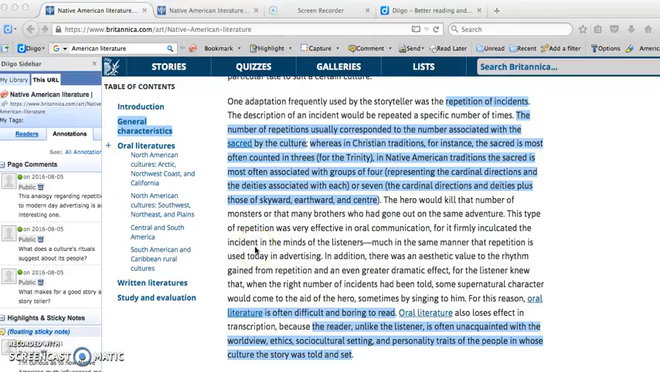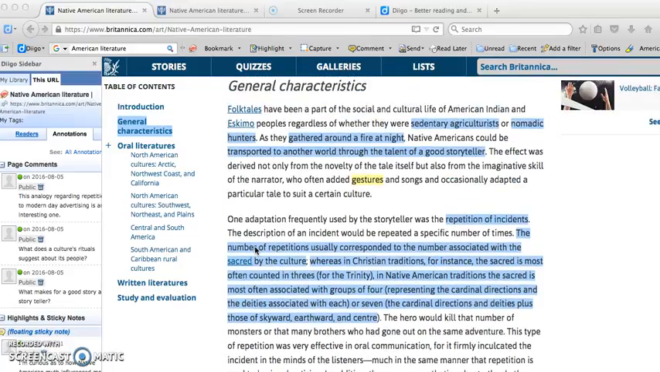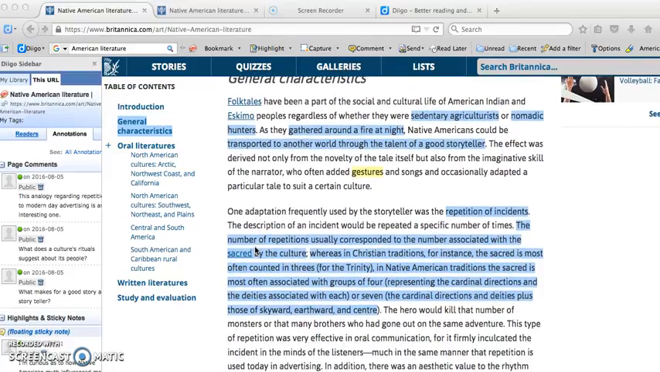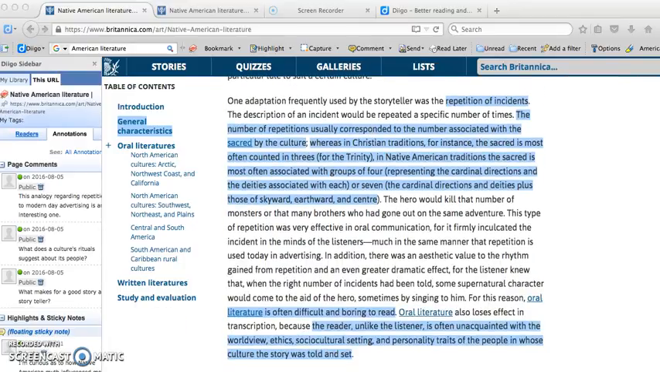So as you can see, I've highlighted some sections of this particular paragraph regarding the characteristics of Native American literature that I found to be important. So the repetition of incidents, the fact that the Native American peoples are separated into two categories, the sedentary agriculturalists or the nomadic hunters, gathered around a fire at night. These phrases tell me as a reader characteristics of their storytelling style. Their literature style was based on oral tradition. So any clues regarding that oral tradition I've highlighted here.